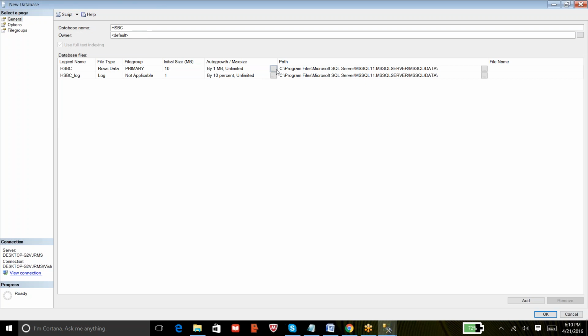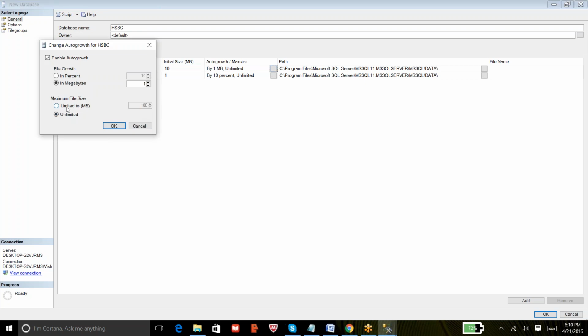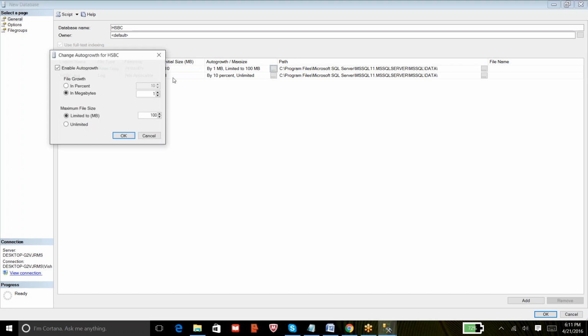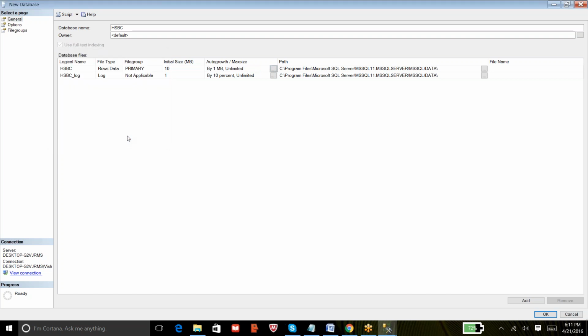If you restrict it, if you say no, I want to limit my file maybe to 100 MB, then once the MDF file reaches 100 MB, your transactions will fail. It doesn't allow any new records to come in. So it's not a good thing unless you really require it. So we always keep it as unlimited, because whatever data is coming in is valid data and it is required for me to store in the database.